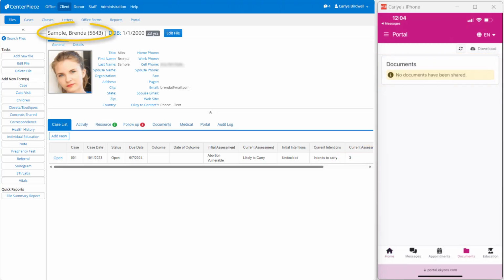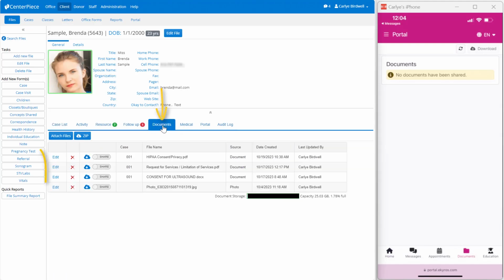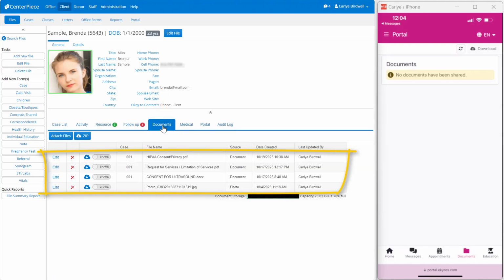Let's go back into Brenda, our test client's file in CenterPiece, and talk about how to share documents to Brenda's portal. Again, you can share any documents attached to the client file, including those under the Documents tab and the Medical tab. Let's first click on Documents. Notice that Brenda has 4 documents here.